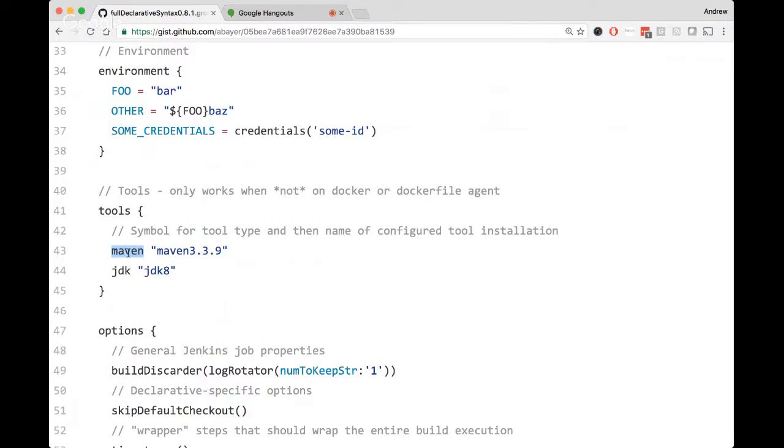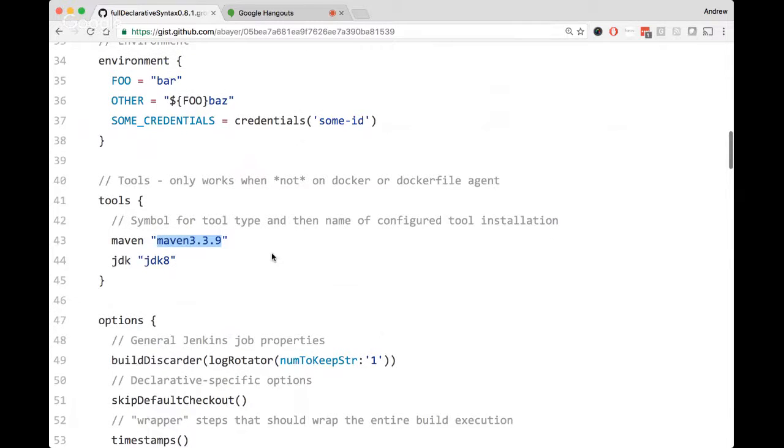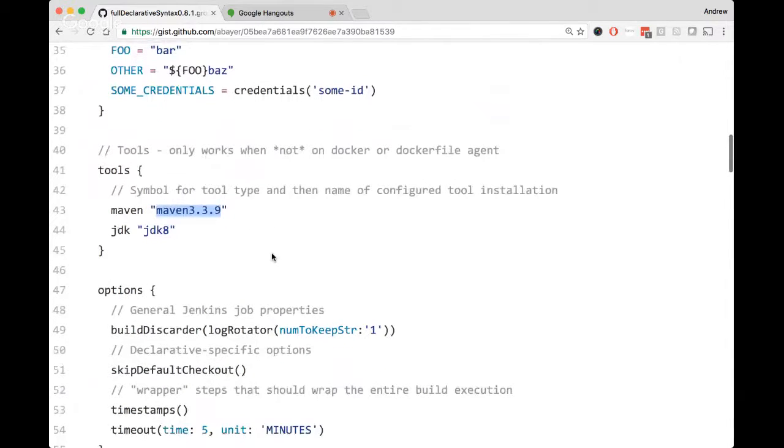You have the combination of Maven being the symbol for the Maven tool, and then the name of a configured tool installation, in this case, Maven 339, and now it'll get auto-installed and put on the path. Again, this also assumes that you're actually on an agent, or else it won't do anything.